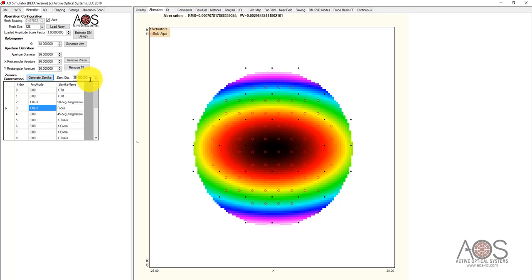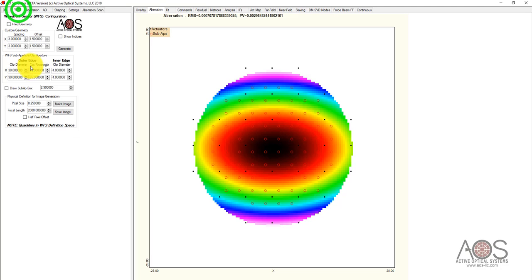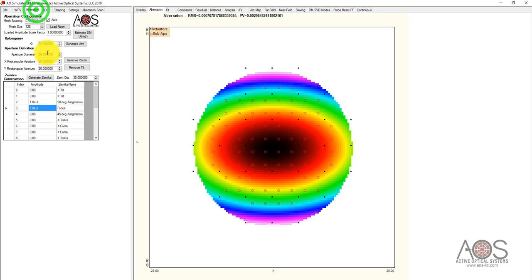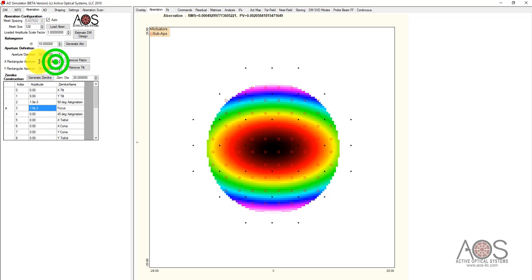That makes sense. I'm going to specify the Zernike diameter to match my wavefront sensor diameter, which is 30, and 30mm aperture diameters, and I'm just going to leave that clip way out there. Okay. So you can specify Zernikes.